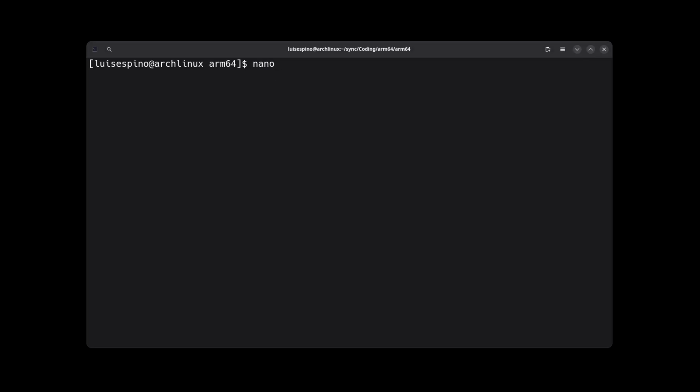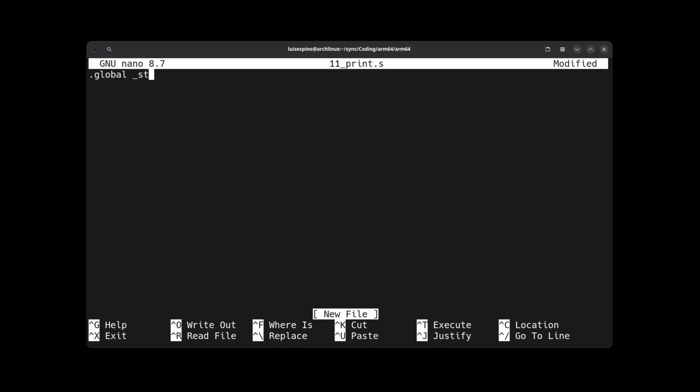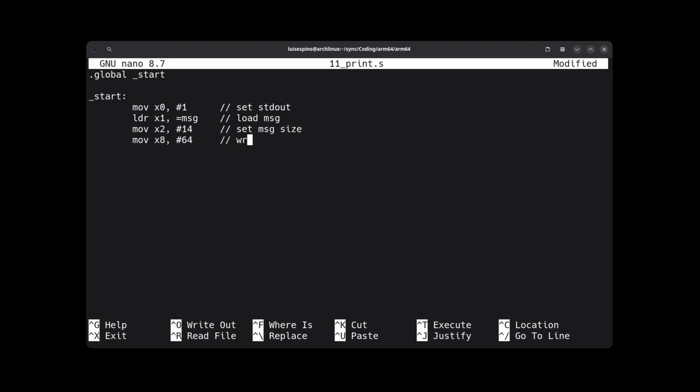To solve example 11, we write the full initial code. In x0, we place 1 for stdout, then load the message address into x1. Into register x2, we place the required size of the message, 14 bytes. In x8, we place 64 for writing data.